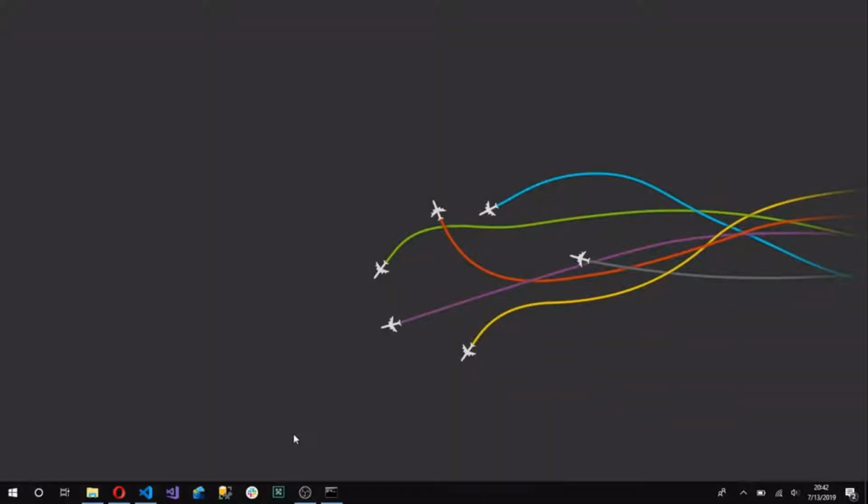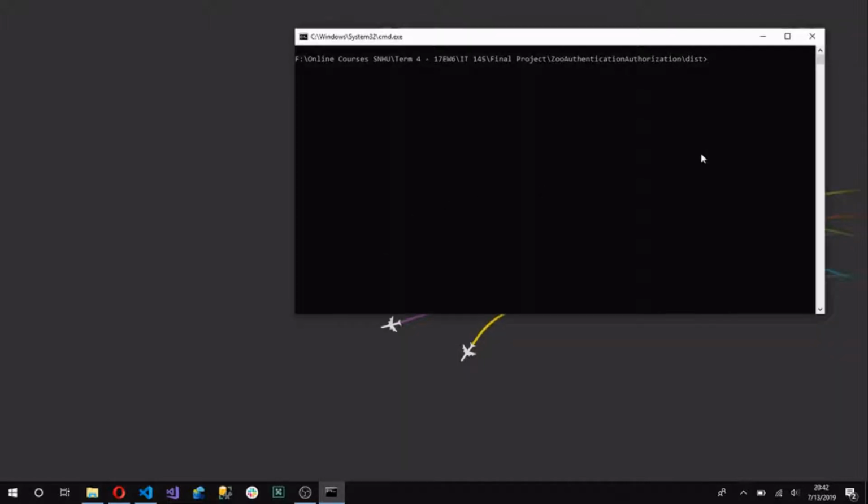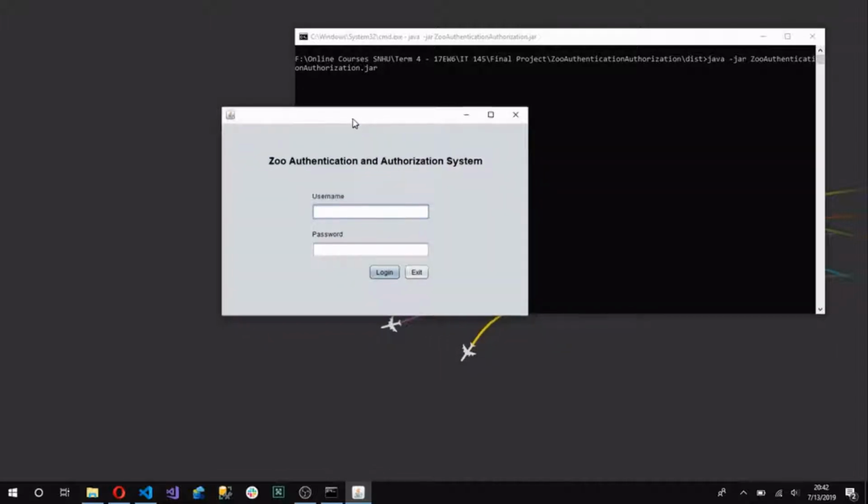This is Edwin Richards doing the CS 499 Milestone 1 code review. So first I'm going to start by demonstrating the project.